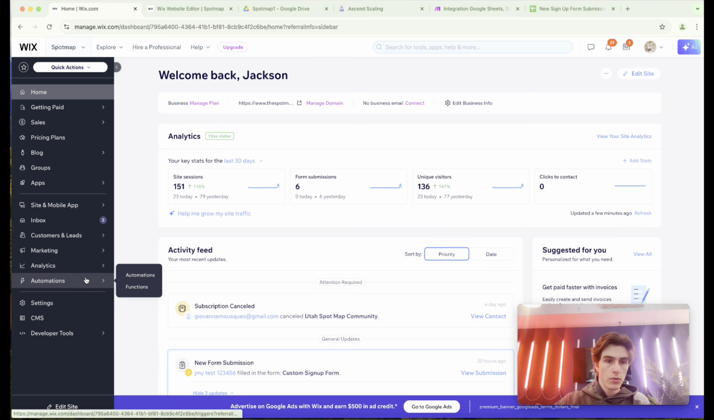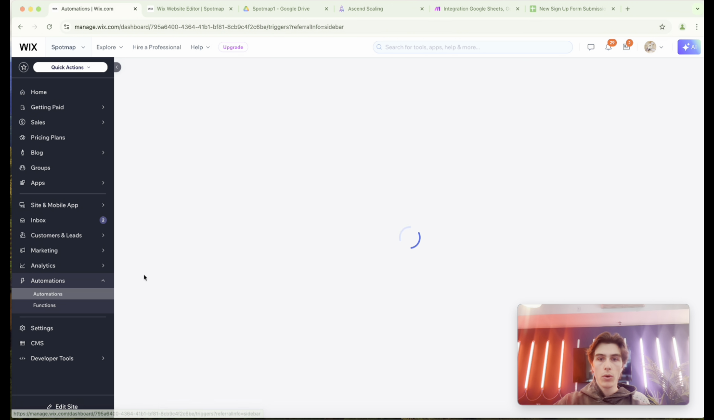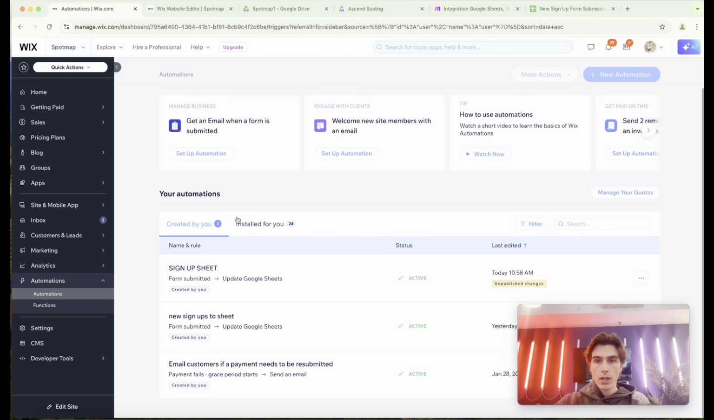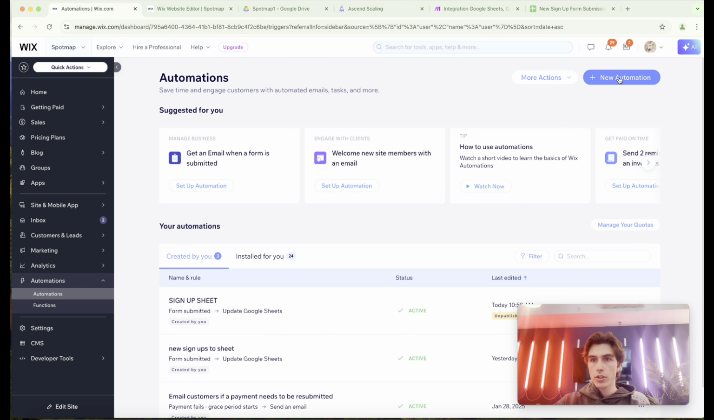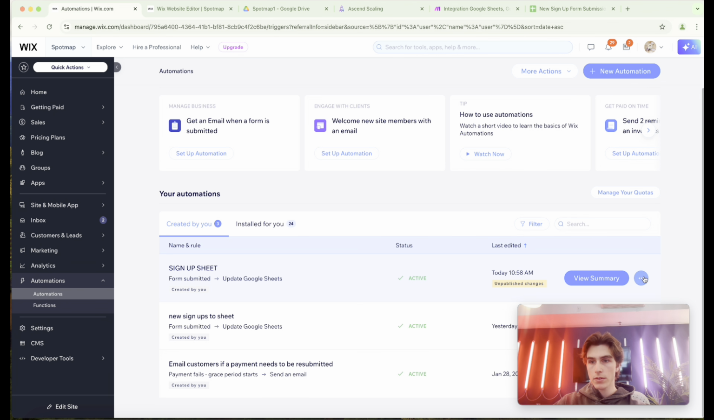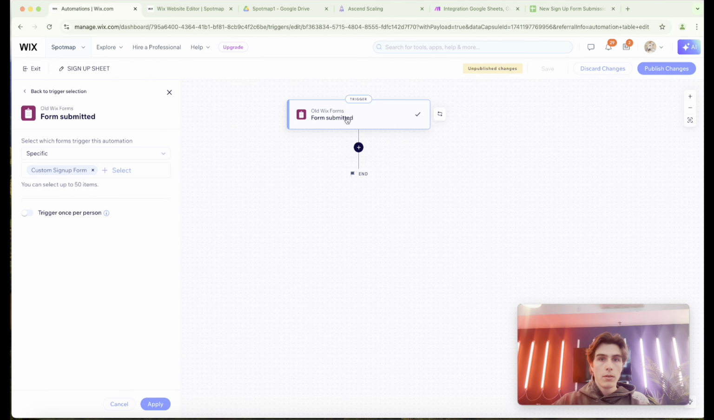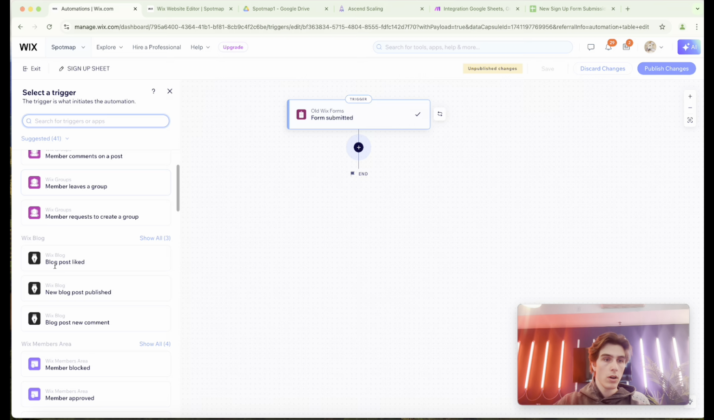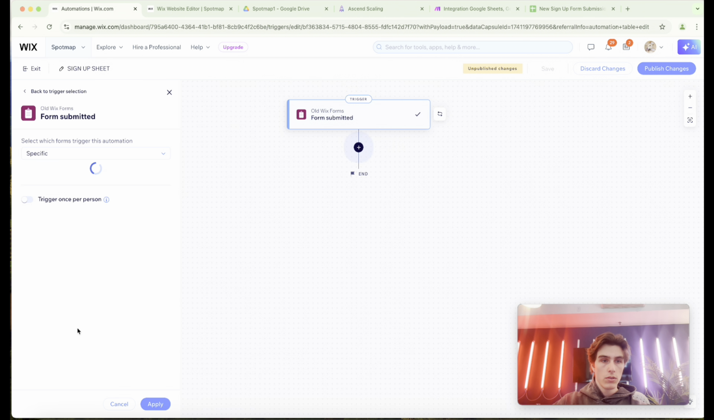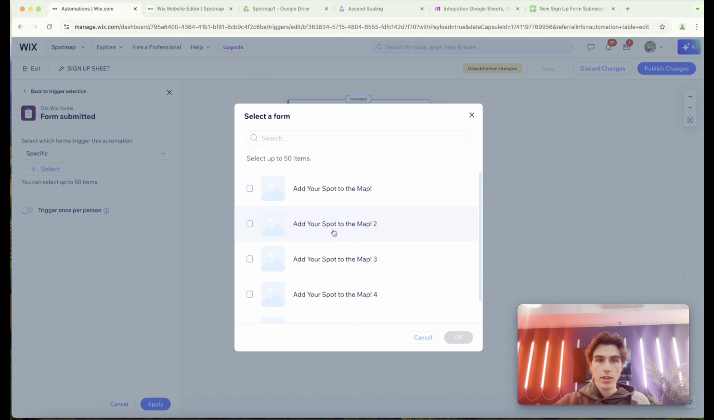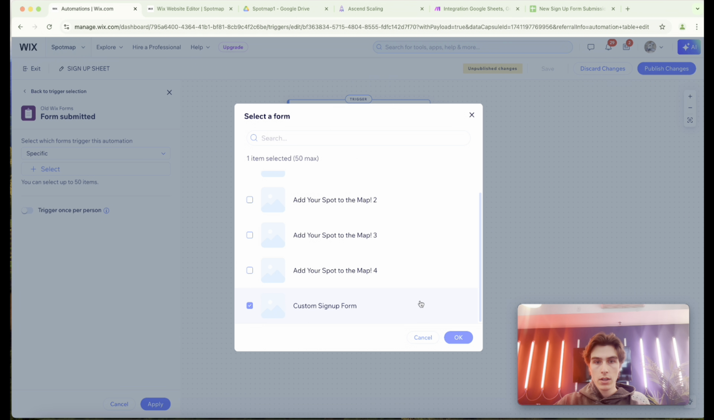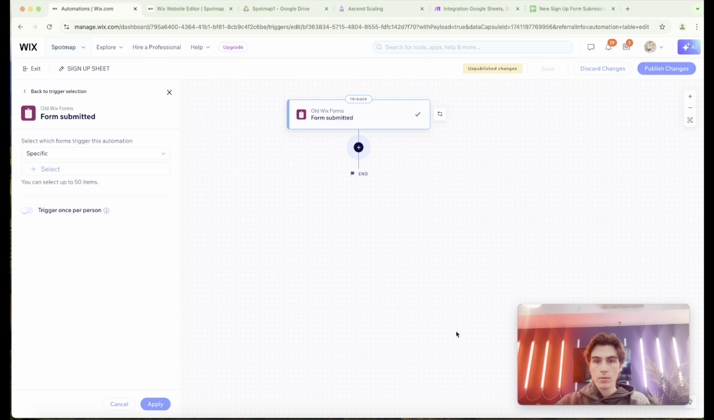Hopping into the Wix dashboard, we want to go to automations. I've already created an automation, but for you guys, you're going to click new automation. You can name it. I'm just naming mine sign up sheet, but you're going to hop in here. You're going to have a trigger. For our instance, we want to select Wix forms, and then you're going to select specific and choose your form. So my form is named custom sign up form.